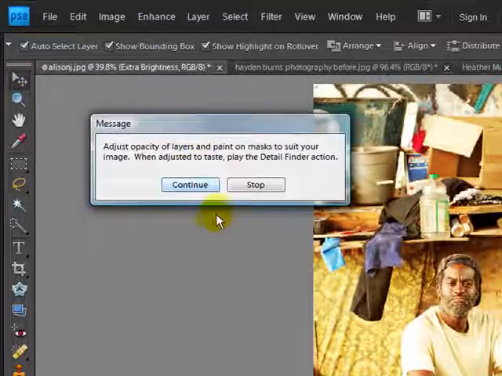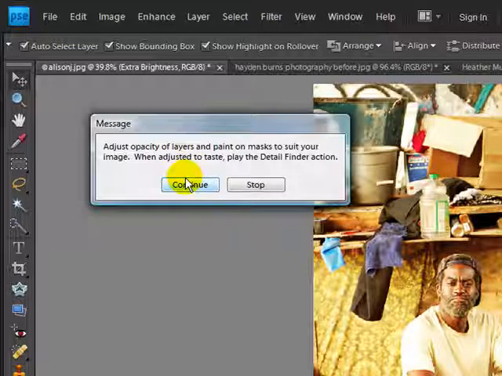For every message that I get in Photoshop Elements when running actions, it's important to always press the Continue button. If you press Stop, it will undo your action. And this message says to adjust the opacity of the layers to taste, paint on the layer mask if necessary, and when it's adjusted to taste, play the Detail Finder action.